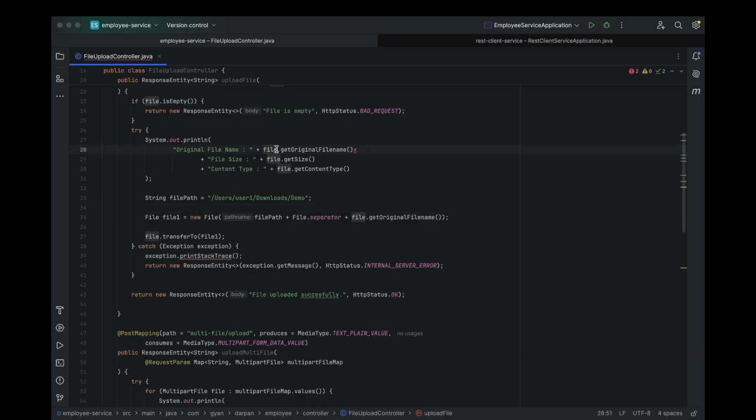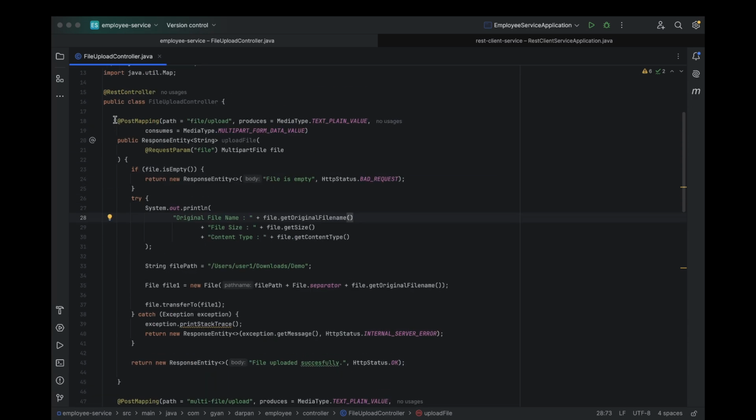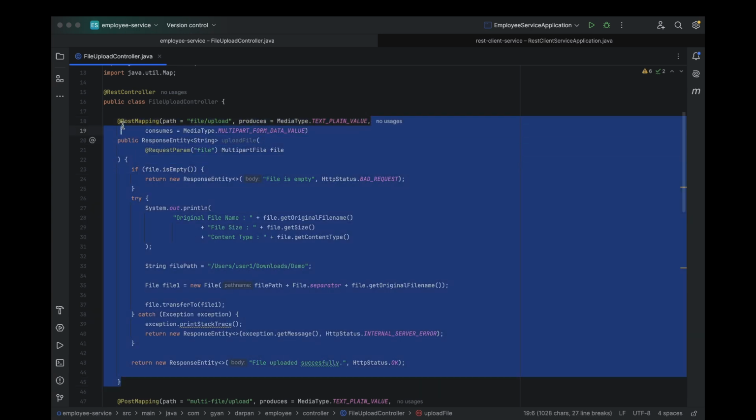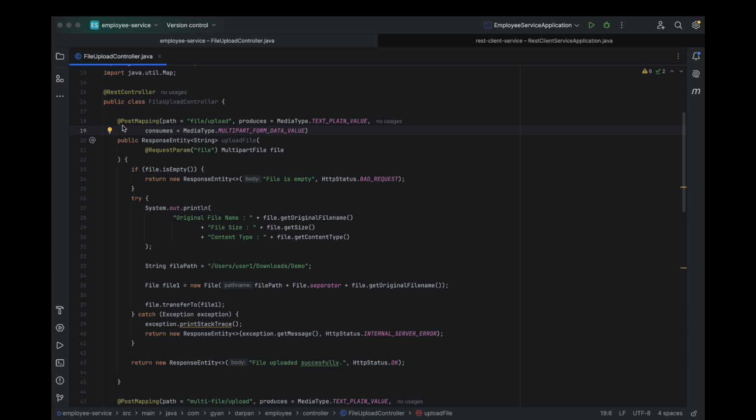Last time, we set up a REST API to upload files to a server and tested it using Postman. But what if you need to upload a file from one service to another? Well, today, that's exactly what we're diving into. We're going to learn how to use RestTemplate and WebClient to upload files between services. It's super useful when you're working with microservices or different apps that need to communicate with each other. In this video, I'll walk you through the process step by step, and by the end, you'll know how to upload files from one service to another like a pro. Let's jump into it.